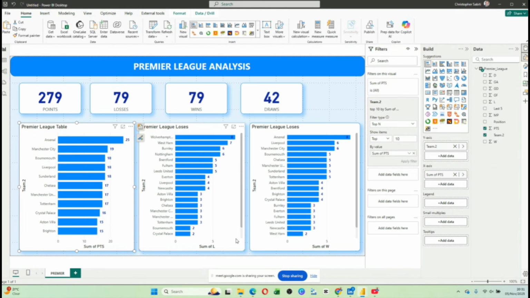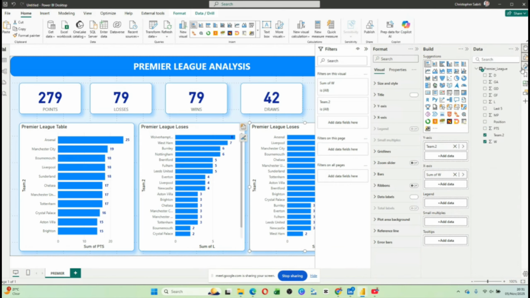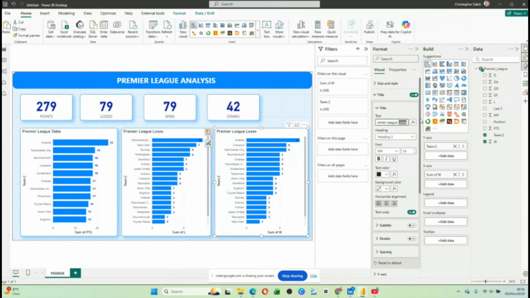Now, for the top losses, actually, this was top wins. So you'll have to change this. You bring the formats, you go to title, look for title, you change this from losses to wins.